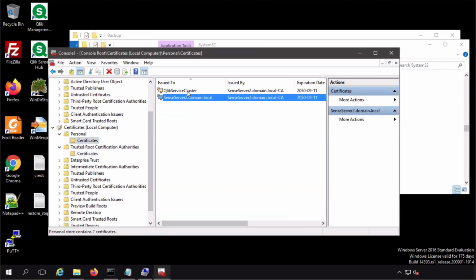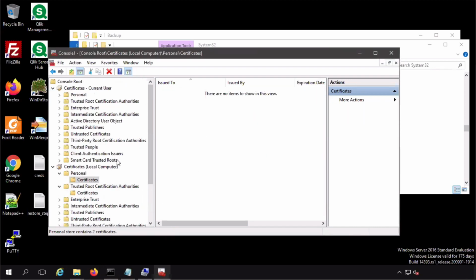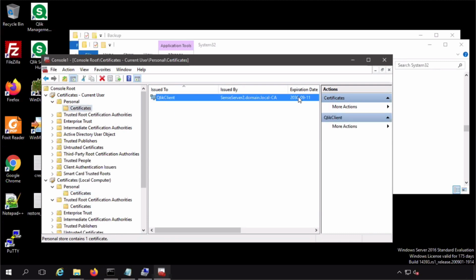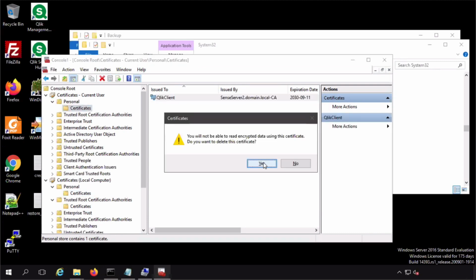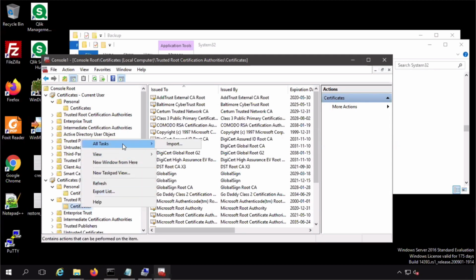Now, this new certificate that we didn't see on the origin machine, the Qlik Service Cluster certificate, is only useful to multi-cloud deployment sites where you are distributing applications to Qlik Cloud Services. It is not the case here, so I'm ignoring that certificate as well. The other certificate that we need to get rid of is Qlik Client. That's all gone. We'll go ahead and import them in the right order.